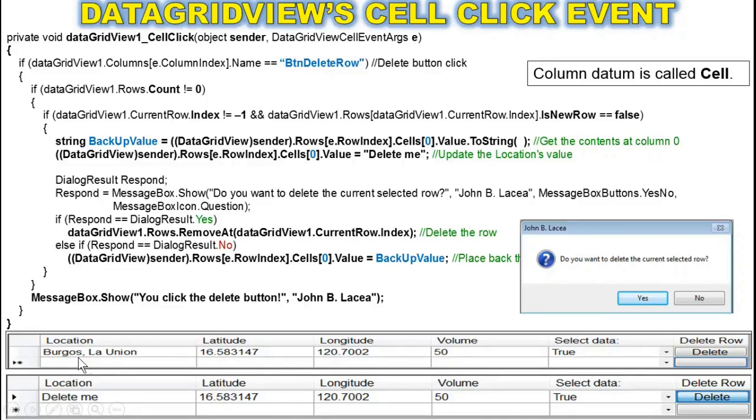To modify the value of a column, for example, I'm going to replace that location value with the string "delete me". This is a demonstration code.